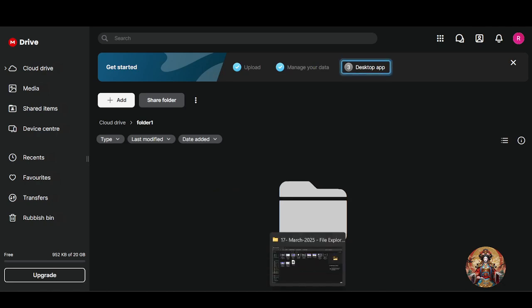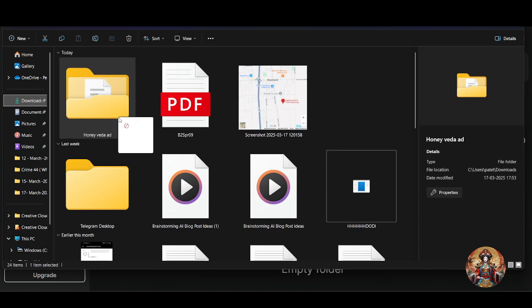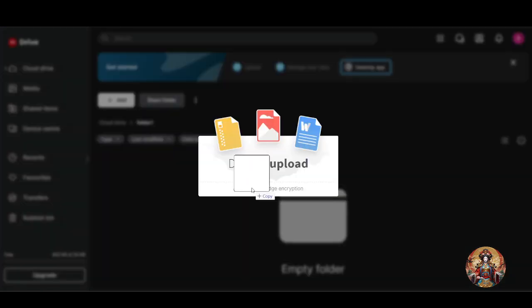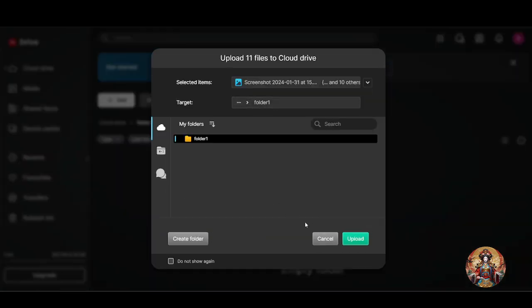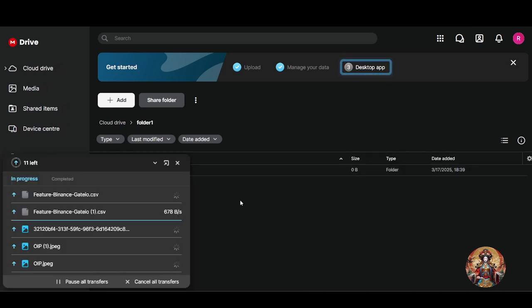Now go to your file manager, select the file you want to upload. For example, this is a large file. I want to upload this file. Just simply click on it and drag it into the Mega folder. Now as you can see here, it holds 11 files. Just click on upload. It will start uploading on Mega.